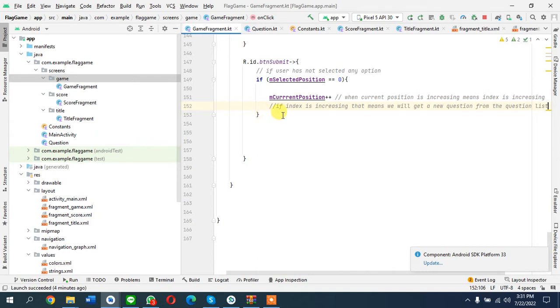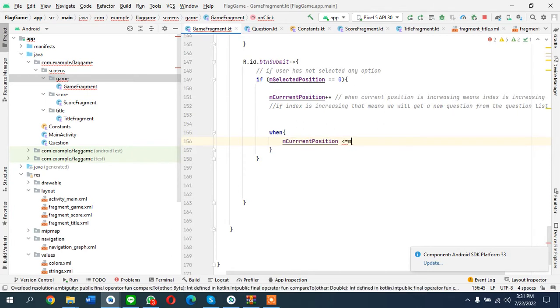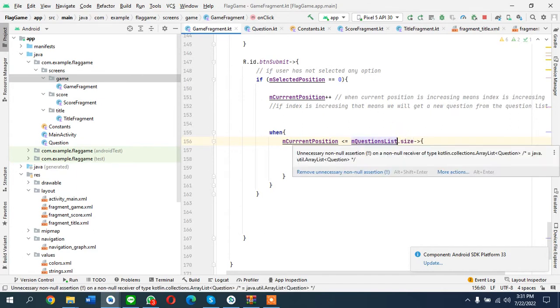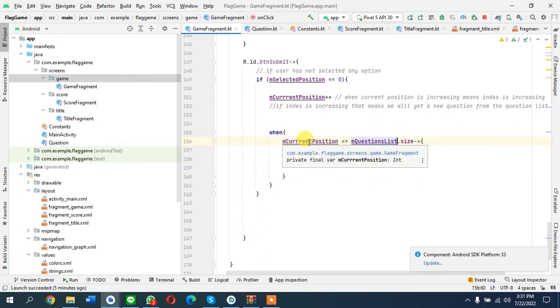Okay, now when current position is less than or equal to question list size, okay, so when the current position, for easy wording, your question number, means you have not reached the last question, keep on setting the question.